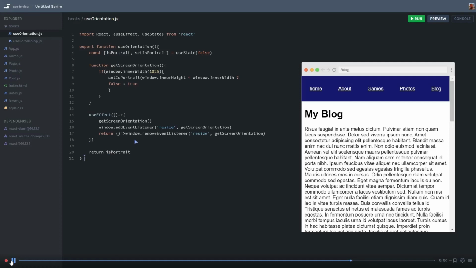Check everything is okay with that. I'm a bit surprised that hasn't turned red, which suggests there might be an error. Let's give it a save and see what we get. Maybe not. Okay. Well, let's give it a whirl.